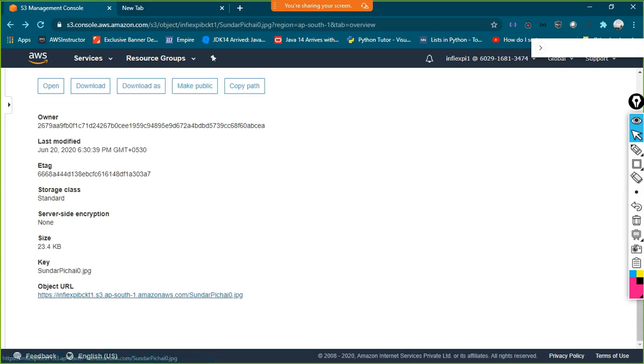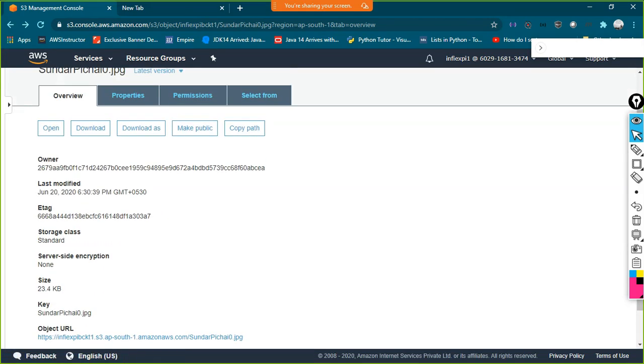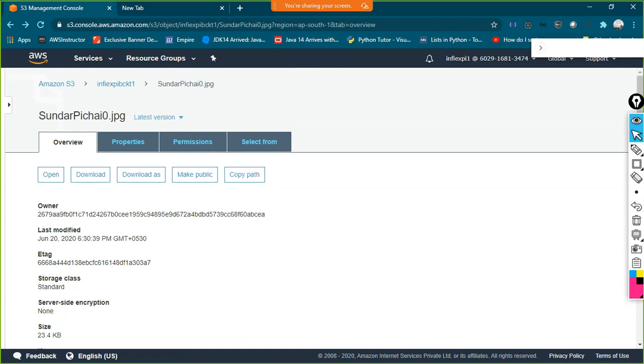And here, this is one option. Another option is, I am the owner, but still I'm unable to view it. How will I view it? Then you have the option called open button here.